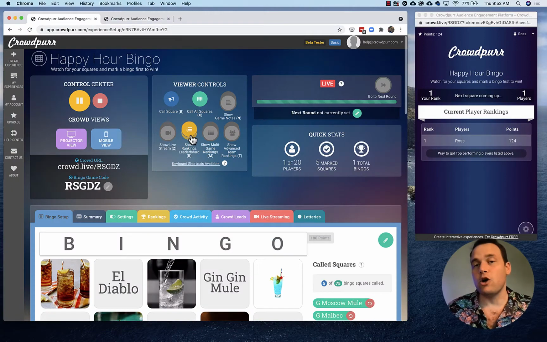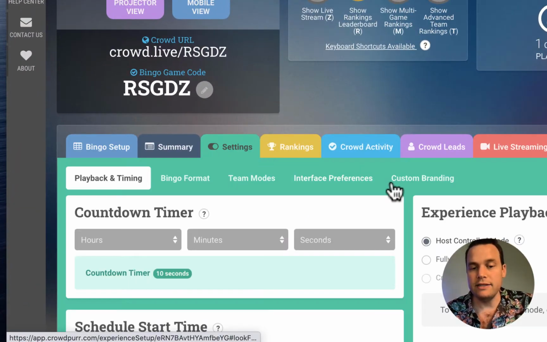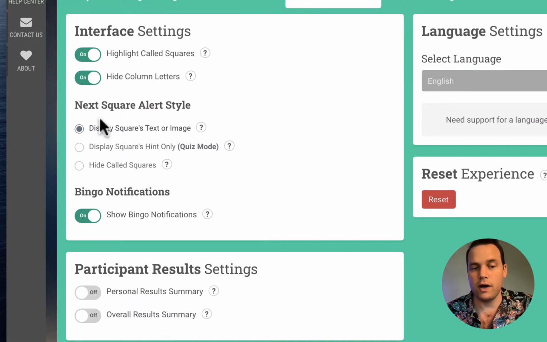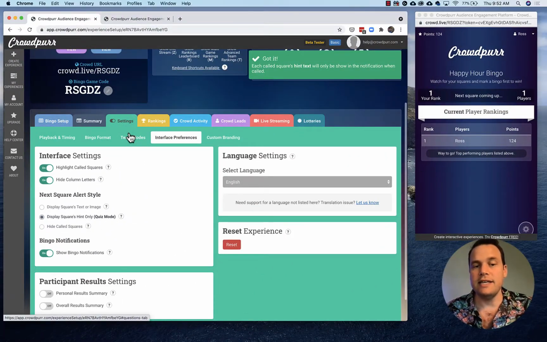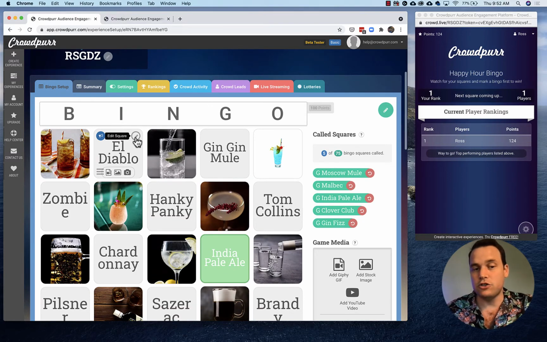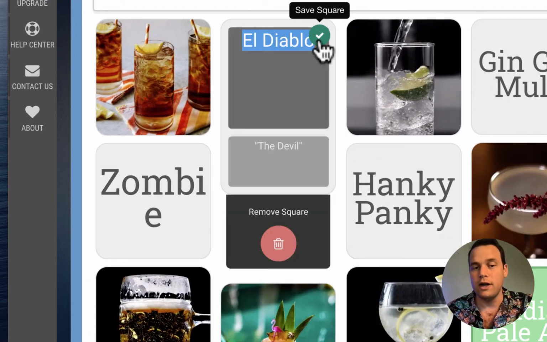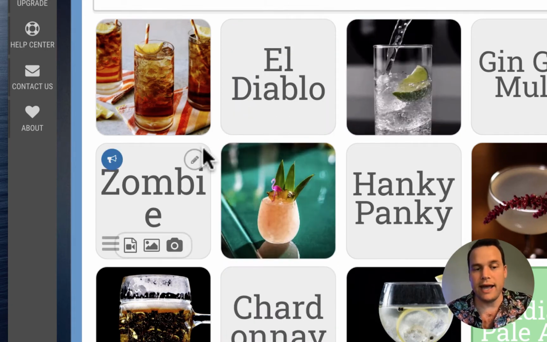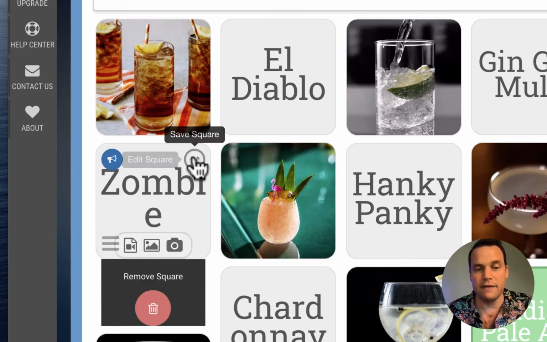So now let's talk about quiz bingo. If I go under settings, if you click the green box, it would do this by default. If I go to next square alert style, I'm going to set this to display squares hint only, quiz mode. And so what that does is each square in your bingo game can have a hint. These values are actually the text value of the bingo square, but if I click into these, El Diablo has a hint called the devil, and zombie has a hint called a living dead person.